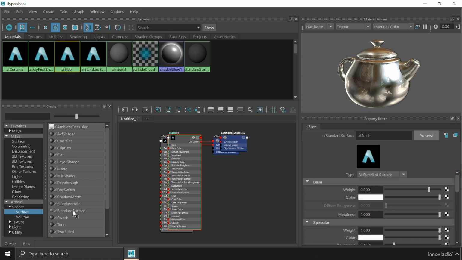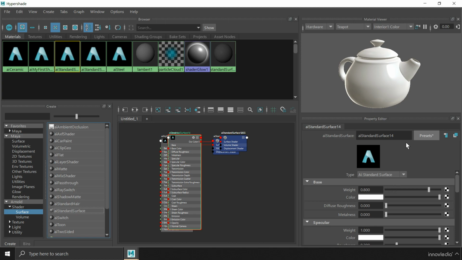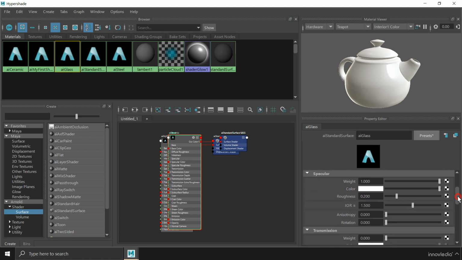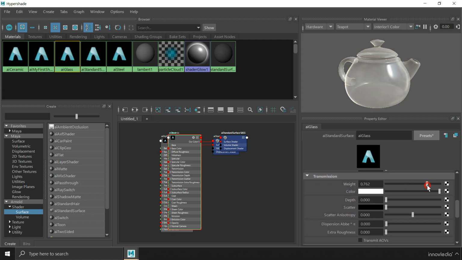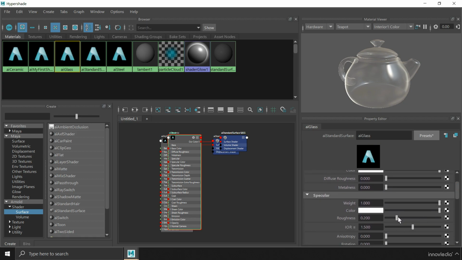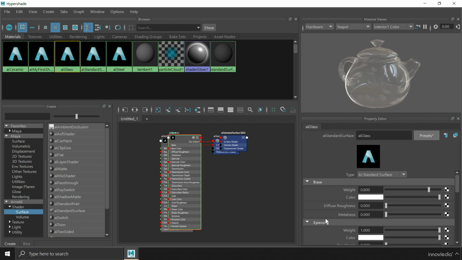Then I am going to create a glass material. Hence rename it to AI Glass. Set its transmission weight to close to 1, something around 0.95, so that it can cast shadows and still be transparent. And set the specular roughness to 0 and leave everything else to default.